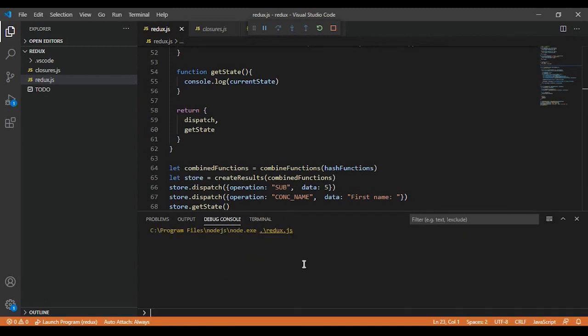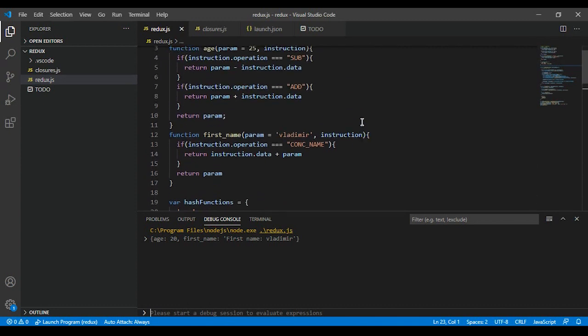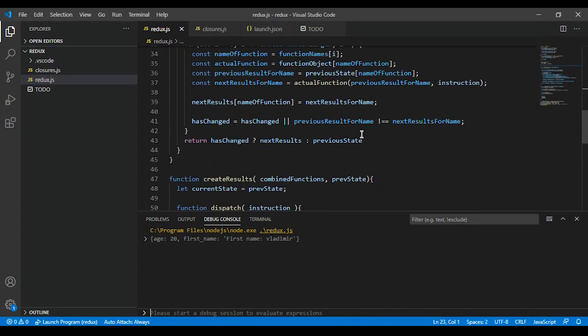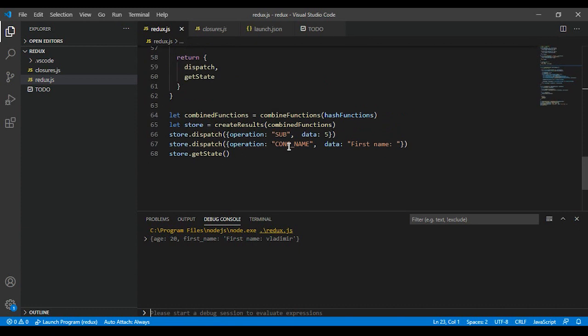Debug console. There we go. First operation, subtract 5 from 25. And the second operation is going to be concat name and attach this first name over here. That's it.